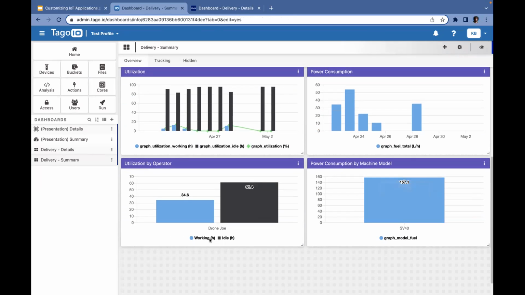Now we can see that in contrast with other widgets, this looks way cleaner and the user understands it better. When you just look, you don't have to process this information like graph, utilization, working. You just need to see that this is a working graph for the operator, drone Joe, and this is the other graph for the idle hours that this operator spent.